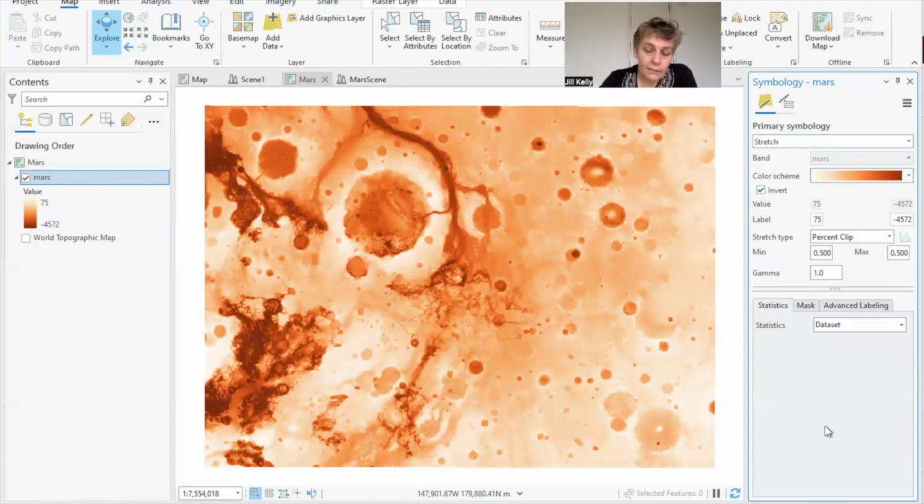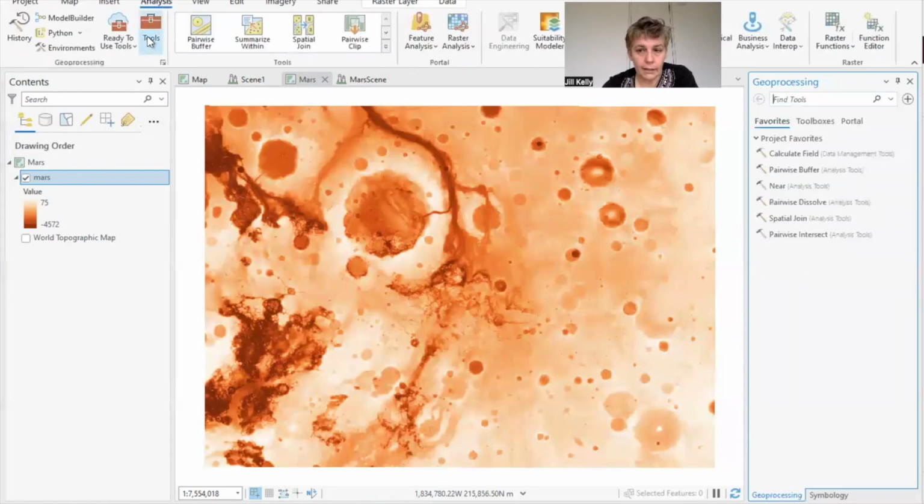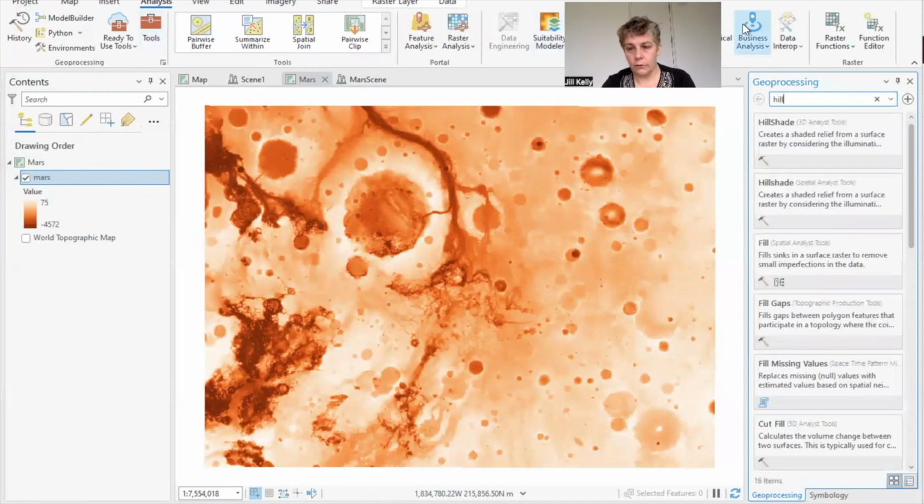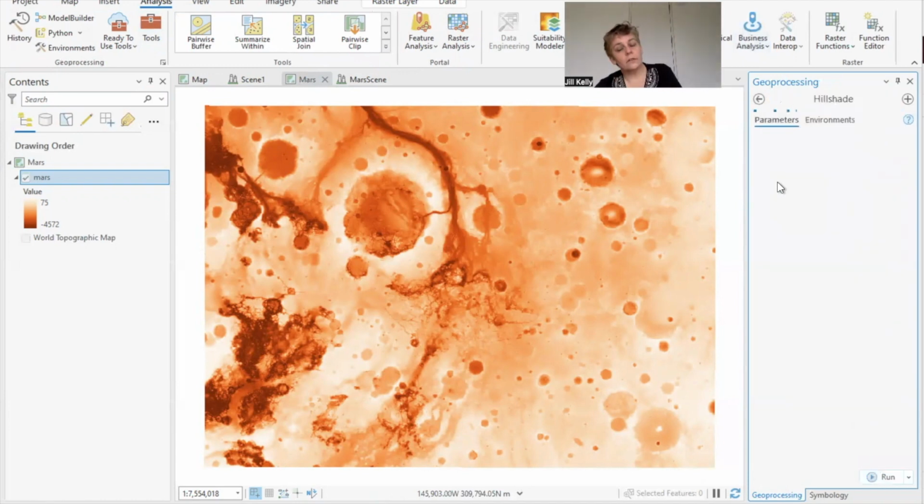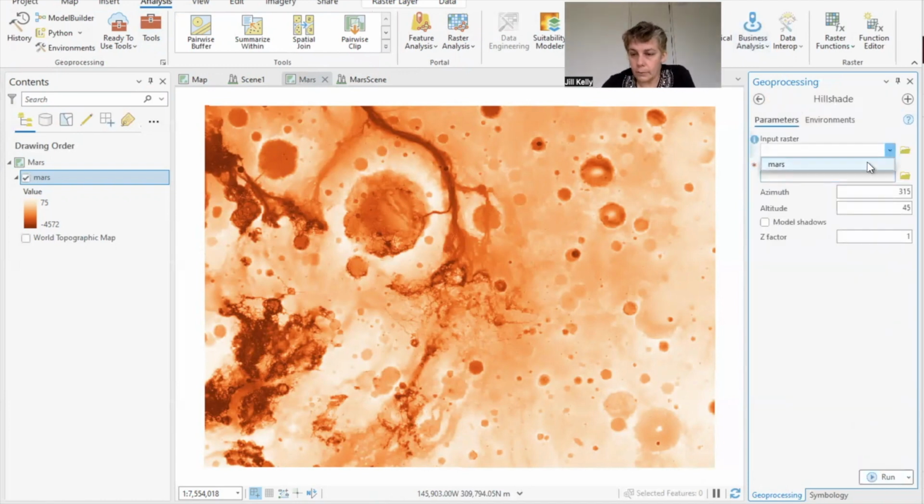To help with 3D visualization, it's nice to have a hillshade. So I'm going to create a hillshade, which will give us kind of a 2.5D view. I'll just show the shadows a little bit and allow this to pop as if it were 3D, even while it's still in the map. So let's go to the analysis ribbon, get the toolbox, and we'll search for the hillshade tool. Doesn't really matter which one we choose. The input raster will be Mars. The output raster I will call hillshade.